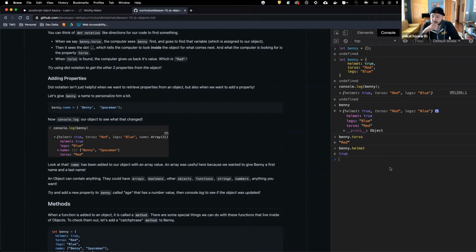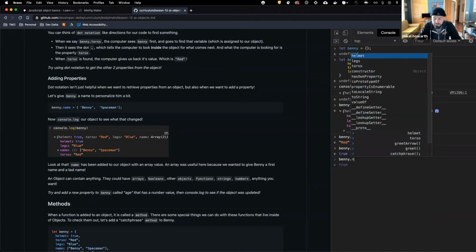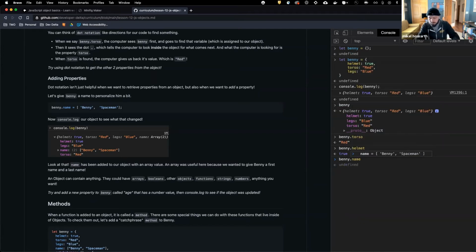But let's say we wanted to change it after we've created it. If we wanted to add some more properties into the Benny object, we could do that after the fact, even after it has been defined. So let's see what happens if we try to add a name property to Benny. So let's do Benny.name. So this is also dot notation, very similar to how we access properties.